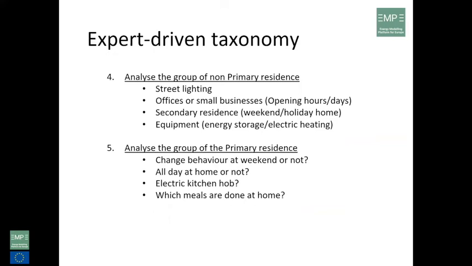This part was quite easy and quite visual because the clusters were quite different from each other and it was easy to say what each one was. So we found some street lighting, also some small businesses, secondary houses, like houses that are only used on holidays or weekends, and also some apartments with equipment like energy storage or electric heating. And this part was the easiest part. After it came the hardest part, that was to make the taxonomy of the primary residences.